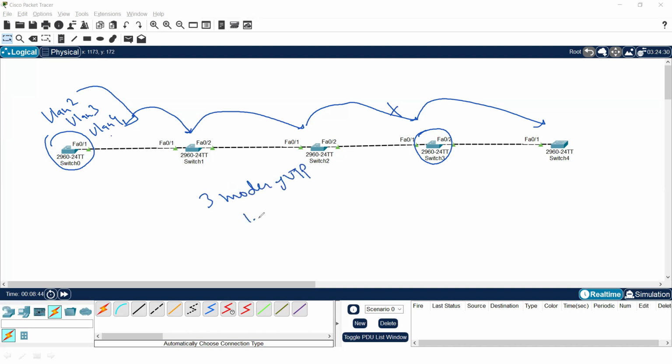For these kinds of problems, we have three modes of VTP. What are these modes? First one is server mode. Second one is transparent mode. And third one is client mode. So the switch in transparent mode will not follow the guidelines of the server.